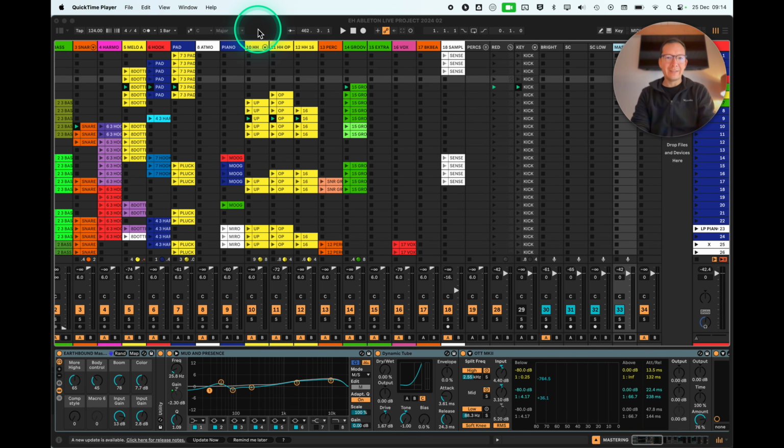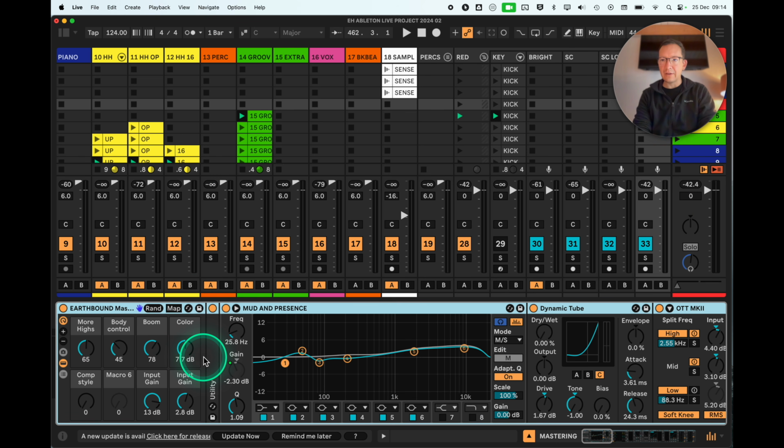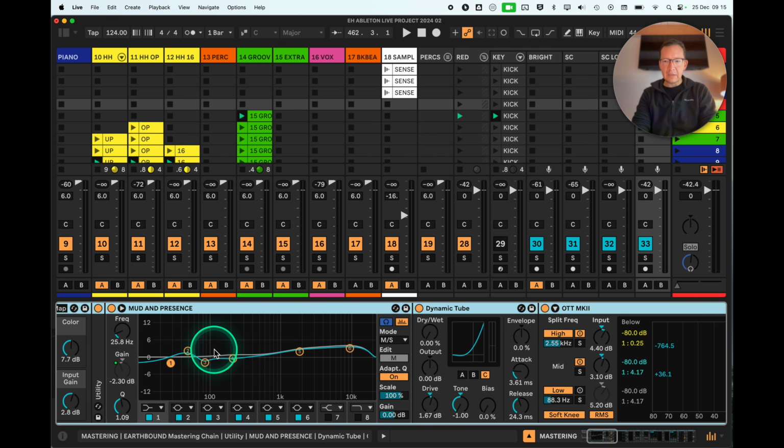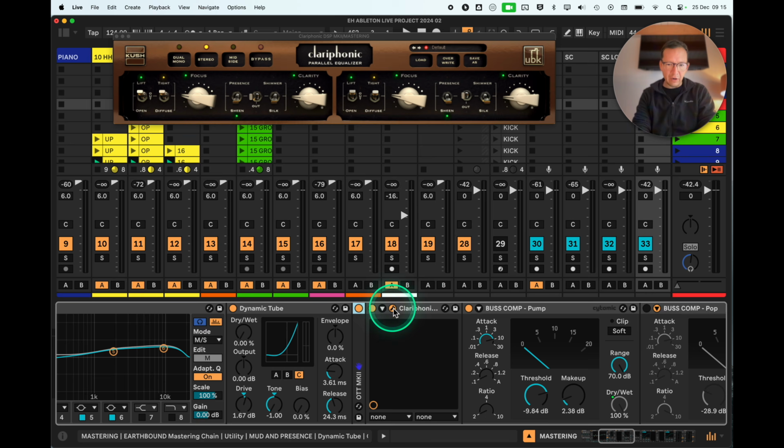Hey everyone, this is Editing Erik. I actually forgot to take you through the mastering channel. So this is Earthbound Daniel Zuderberg's mid-side mastering chain, which is included here. And the beginning of it is pretty much the same as everything that you've seen so far.